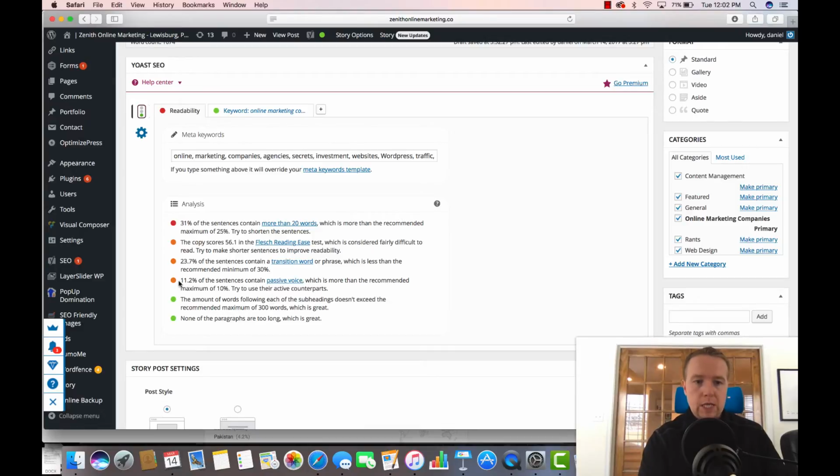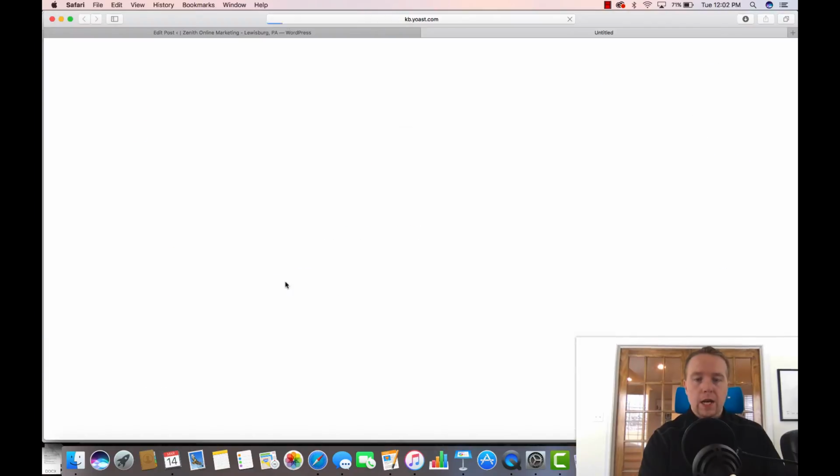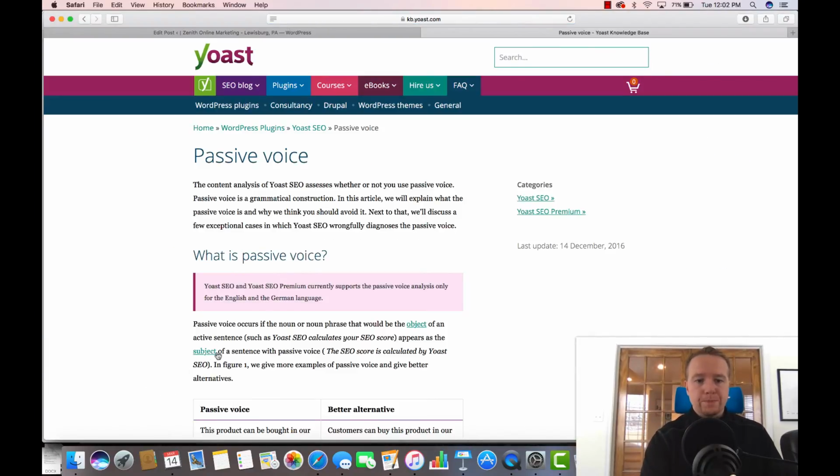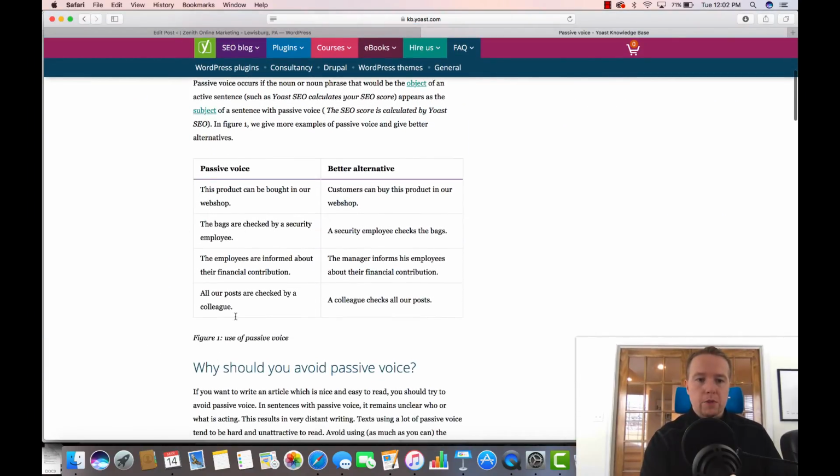So for instance, if we take this bottom one, it says 11.2% of the sentences contain passive voice, which is more than the recommended maximum of 10%. So it's close, but it needs some work. What they have here are little links over to their website where they explain what they mean by this, because who really knows what passive voice actually means. If you click on that, it'll go over to the Yoast website and it gives you examples of where passive voice might be used versus what a better alternative is.